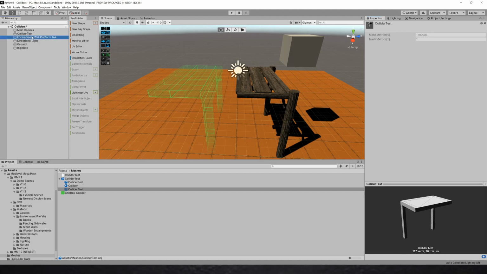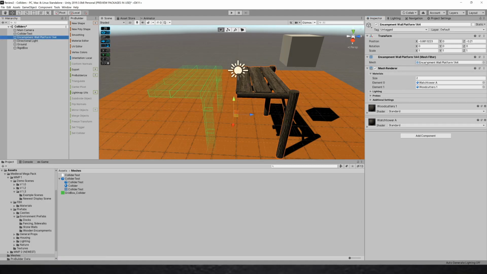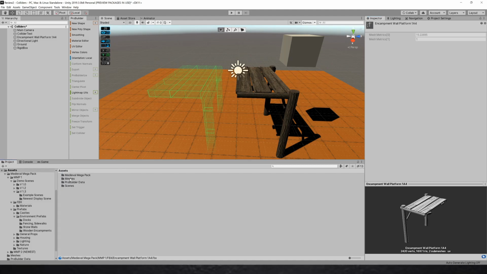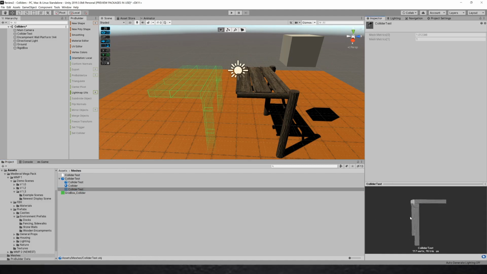Let's look at the other one and select this actual model that goes with it. So this high detail version, 2,420 verts and 1697 triangles and 2 submeshes. So definitely, if we were just using the mesh collider that was applied there, that's a lot more complicated than this other one, which again was only 117. It's very, very small.